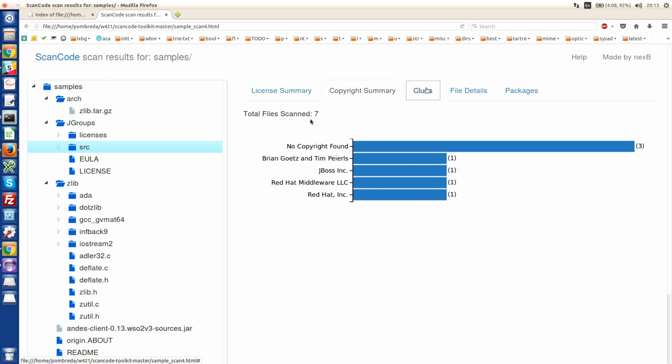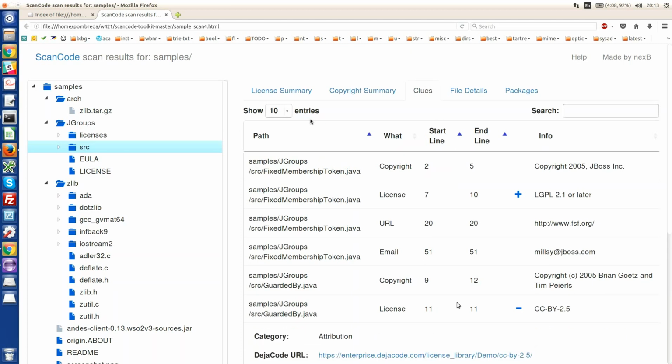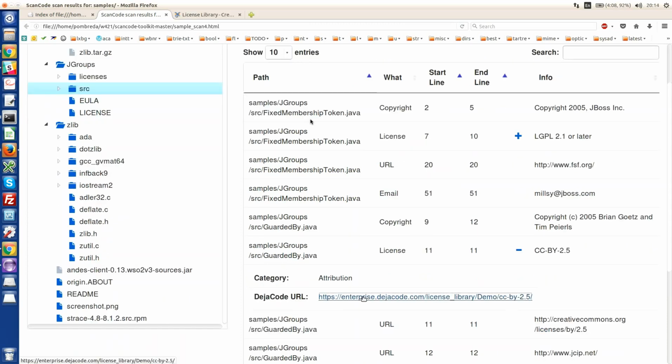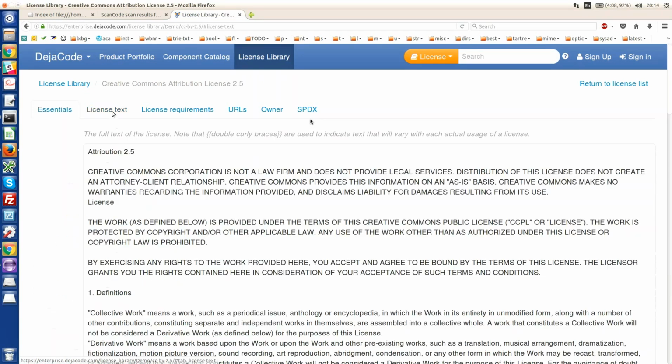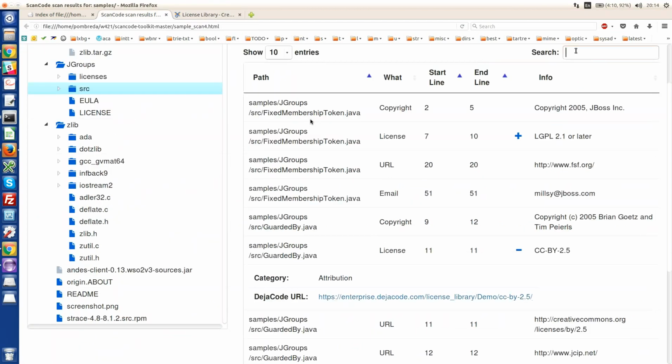Now the next tab is the clues. So here I can see details. For instance, I see that this file is under the CC BY license. It's an attribution license. There's a link to the public instance of DejaCode. So I can get access to the full license text, details about the requirements, the obligations for this license. I can also do search and sort.